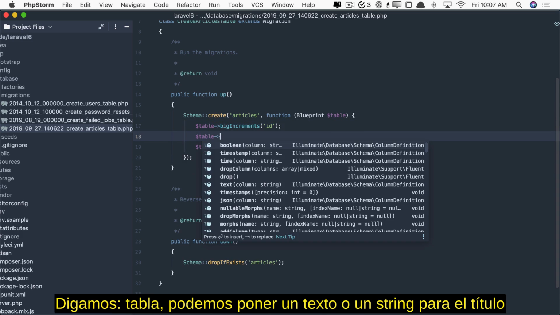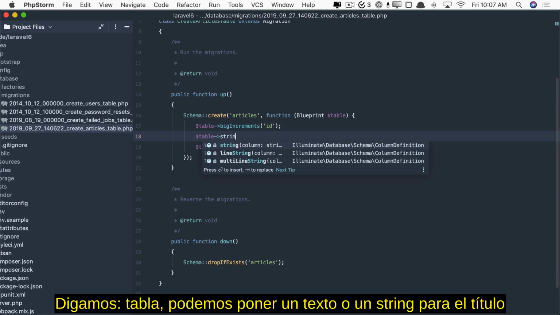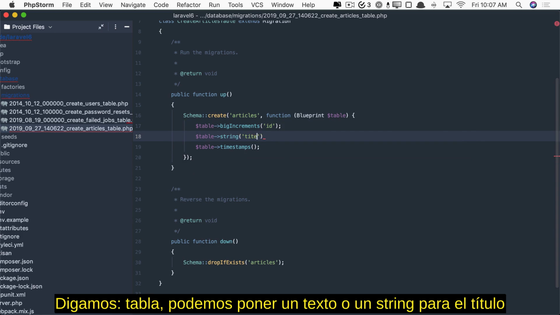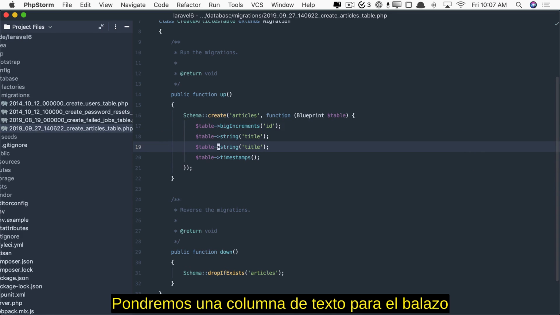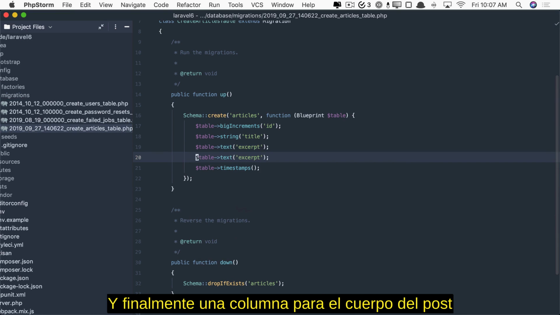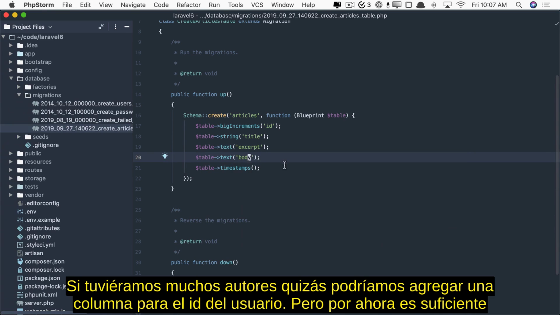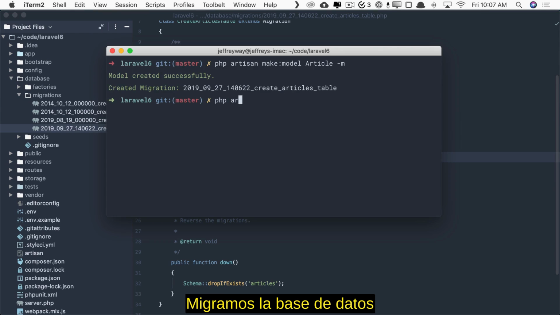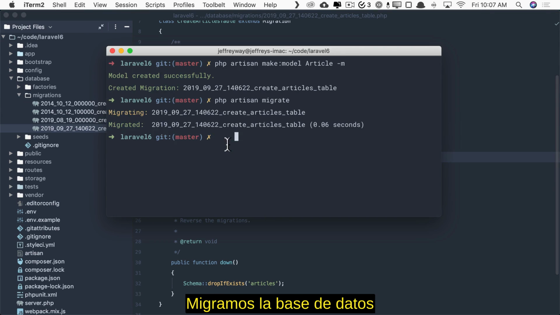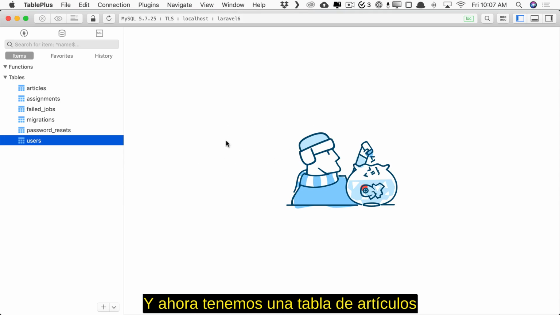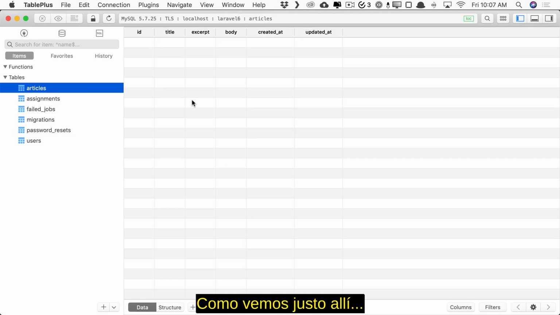So why don't we say table? We could do text or string might be okay here for the title. We'll do a text column for an excerpt. And then finally, one more for the body of the post. Now, if we did have multiple authors, we might add a user ID column, but for now, I think this is enough. So I will migrate our database, and we now have an articles table, as you see right there.